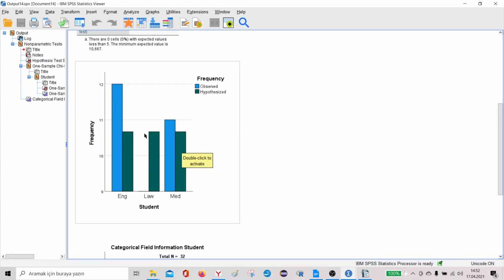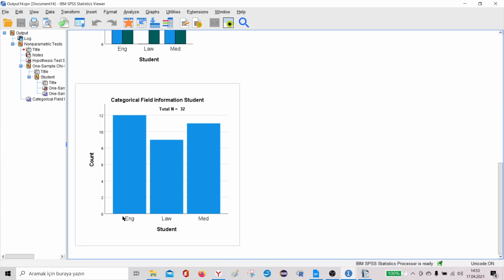So you can see SPSS tests the equality of distribution. And below, actually the same chart only starts from 0. So there were 9 law students, 11 medical students, and 12 engineering students in the garden, let's say.